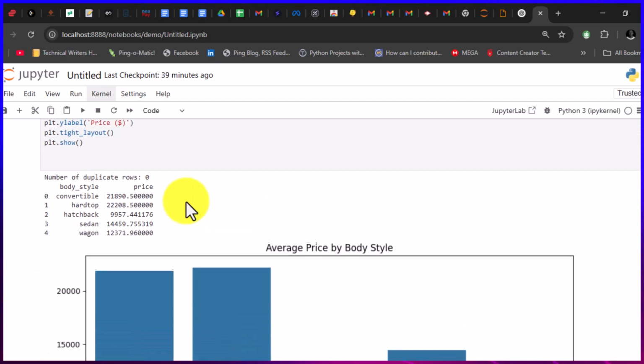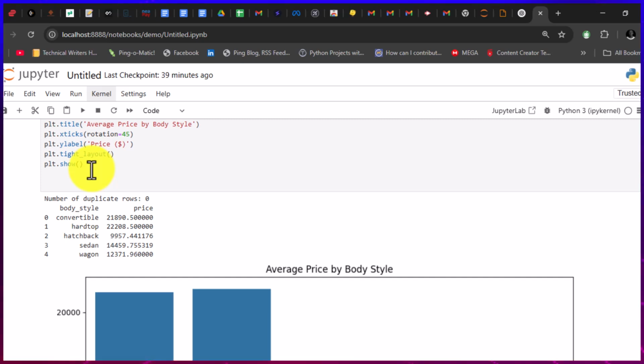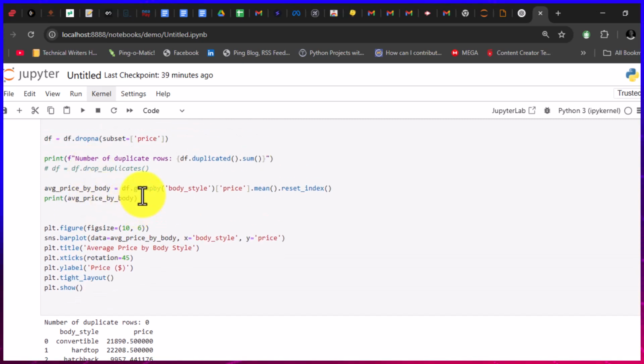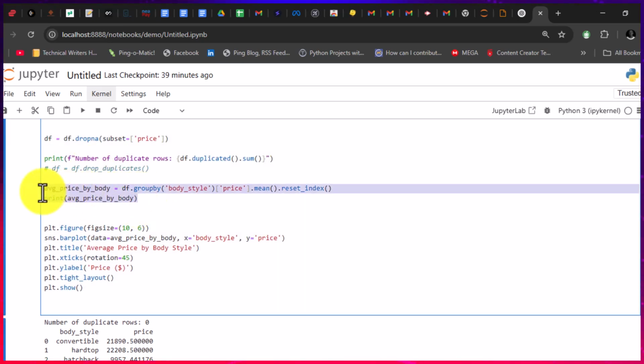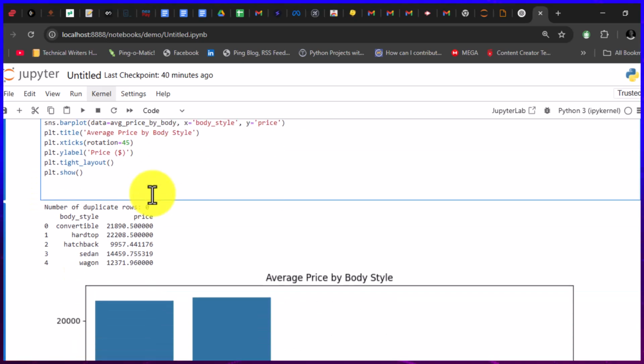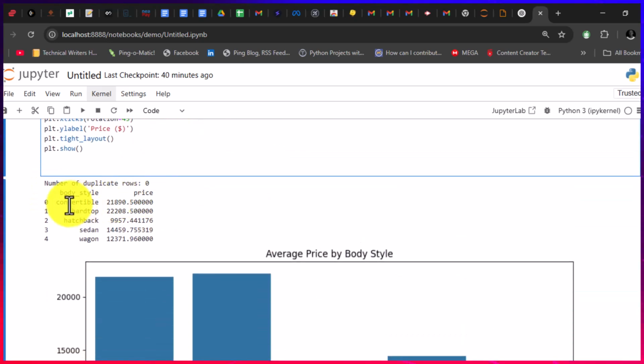Okay, so now this is how it will appear. Based on this line of code, you can see that the average price by body is returning this, and it is using their index.